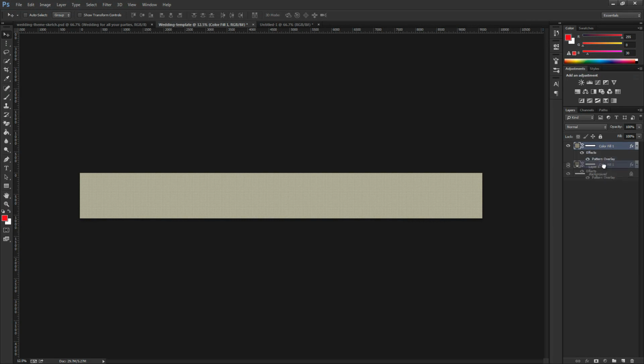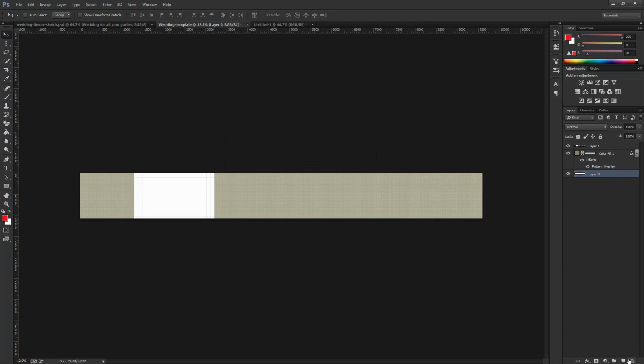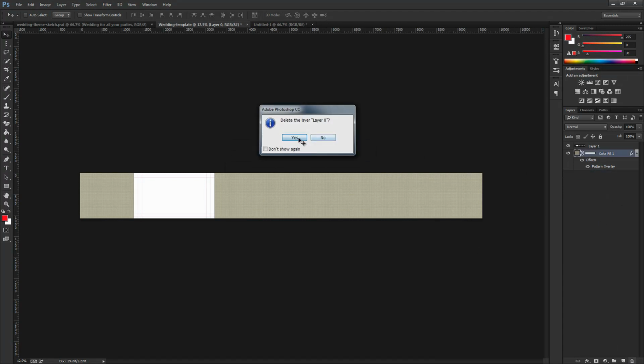Let me just put this underneath the guidelines, and there we go. Actually, let me just put this in the trash. Let me just trash it. Are you sure? Yes. And then let me just put this all the way to the left.